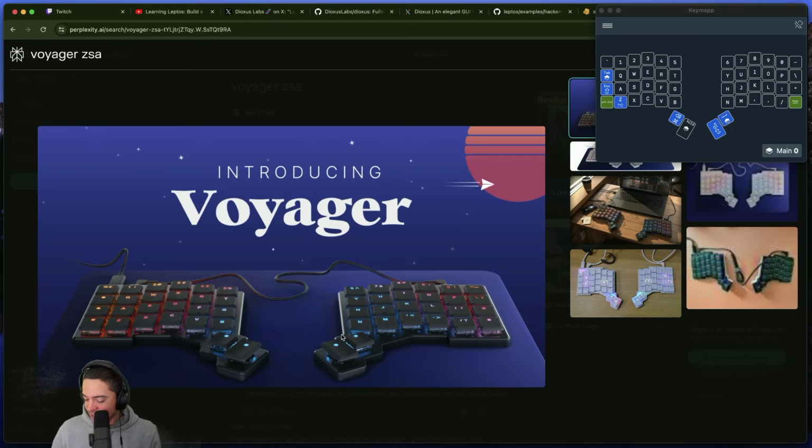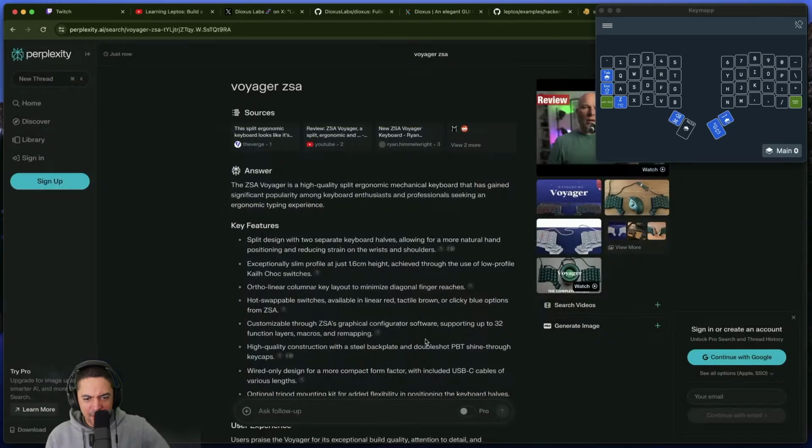I tried the Kinesis. I couldn't do it. The curve bugs me. I think my hands are too big, because I was constantly trying to reach into that concave piece. It wasn't good.